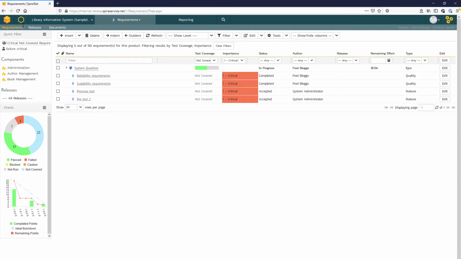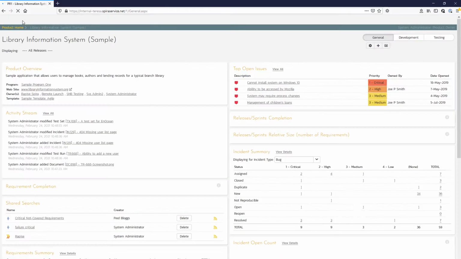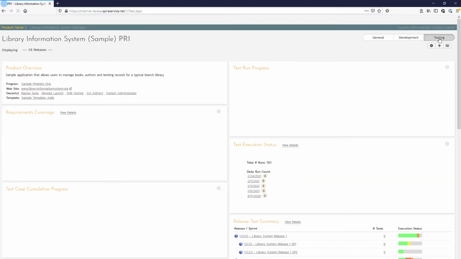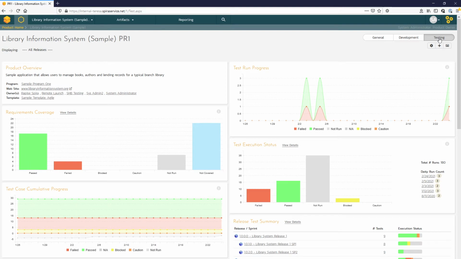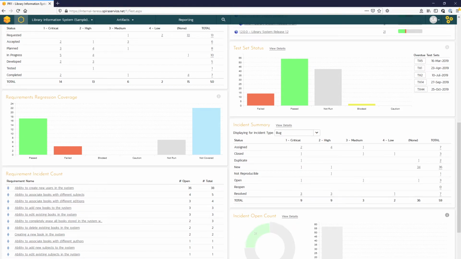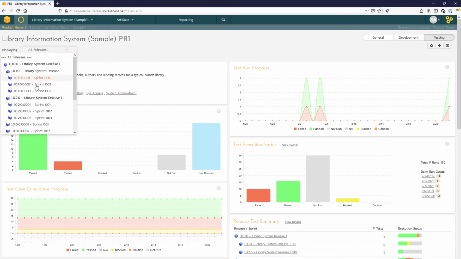Another built-in reporting option are our program and product dashboards. With the 3 different views, general, development, and testing, stakeholders can review high-level progress or target specific areas of interest. If we look at our testing view here, we can easily assess our requirements coverage. Here you can see with a tooltip that we have a relatively high count of requirements that are not yet covered with a test case. We can look at test case result trends by release, as well as some open incident information for the product. You can easily filter these product dashboards by a particular release sprint.